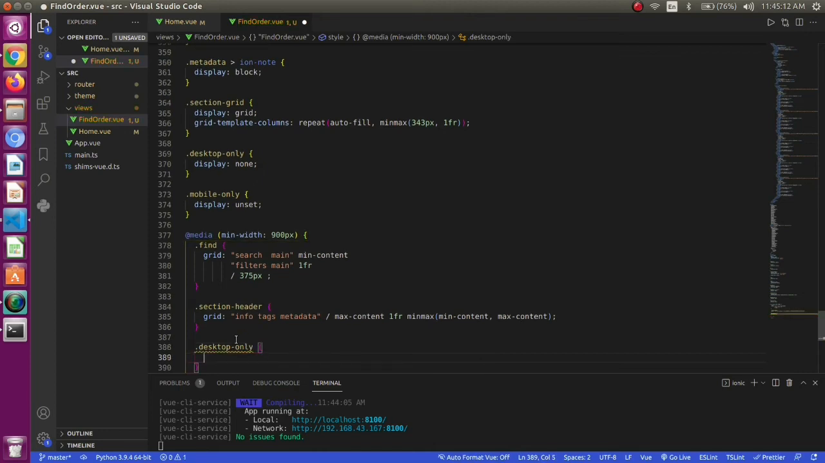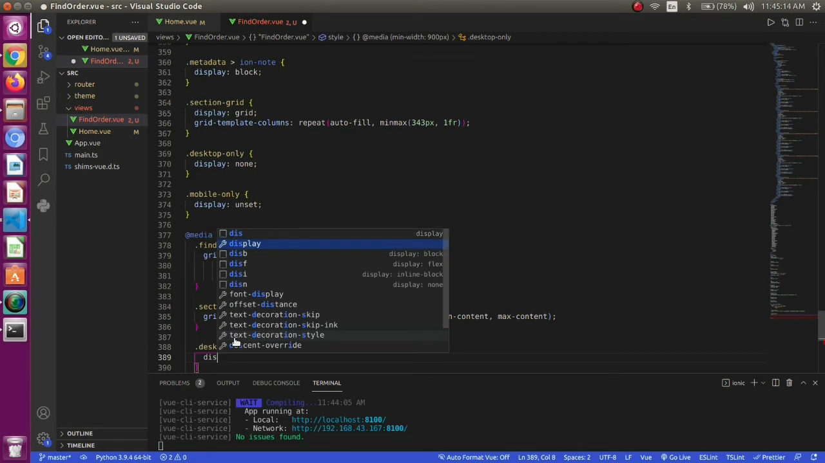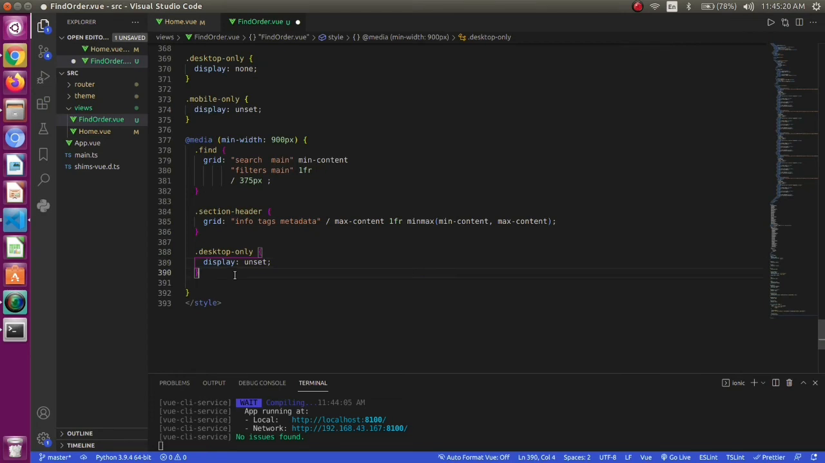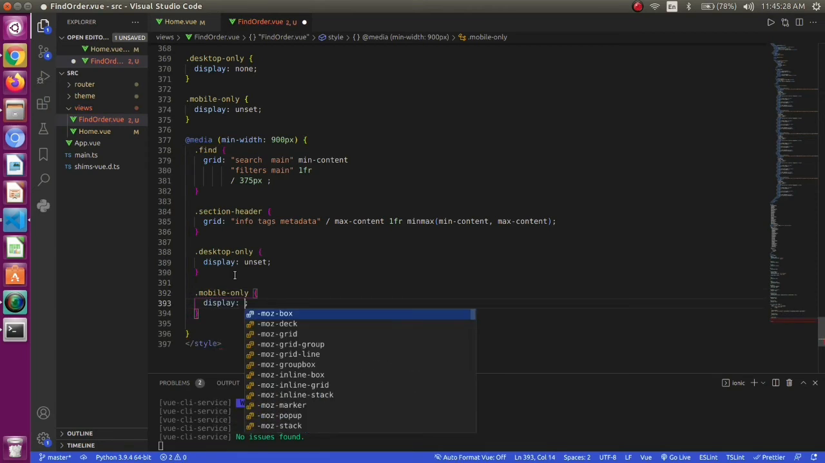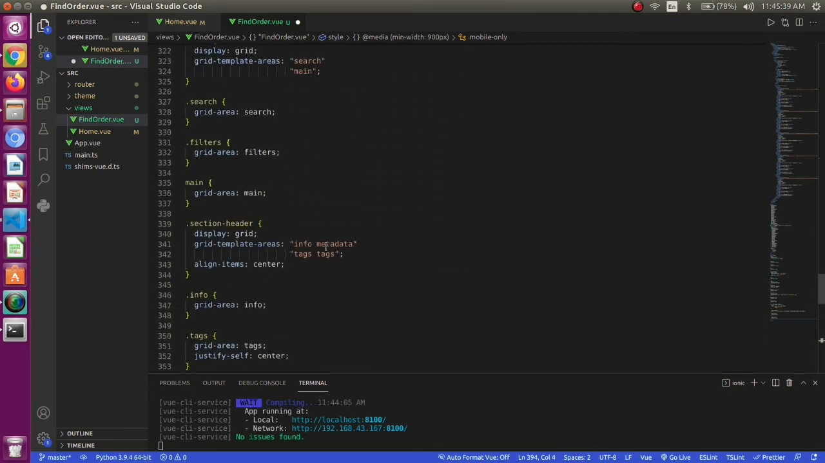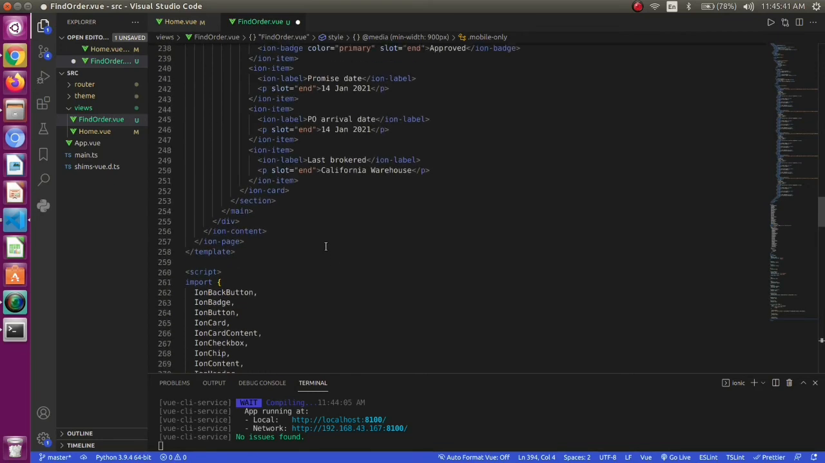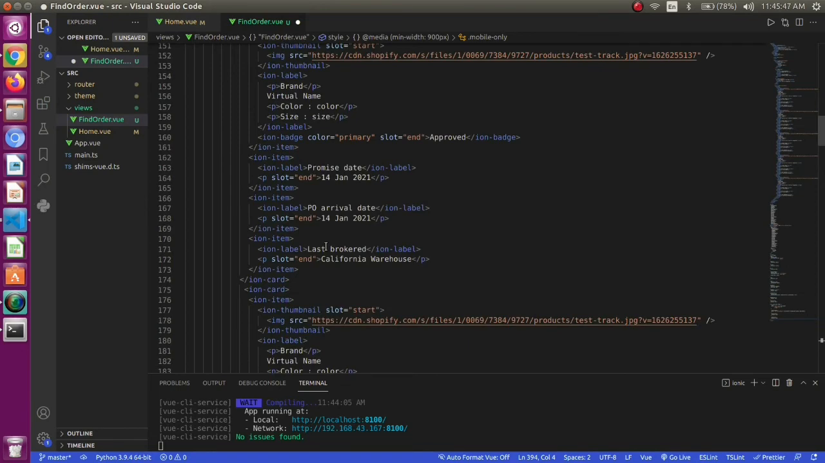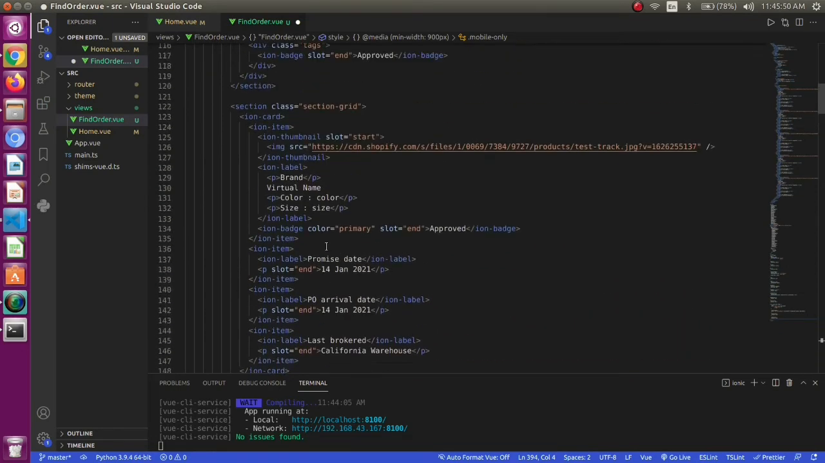This is one way. The second way I will be showing after this. These classes can be used in all the components we want to view on desktop or on mobile. So the component we want to view on the desktop, we will be providing desktop only classes, whereas the components we only want to view on mobile, we will be providing the mobile only class. So I want my filters to be viewed only on desktop, so I will be using desktop only for the filters.